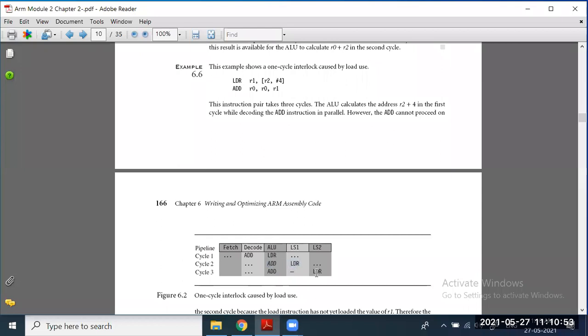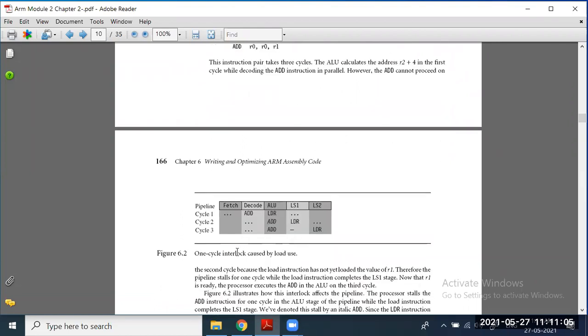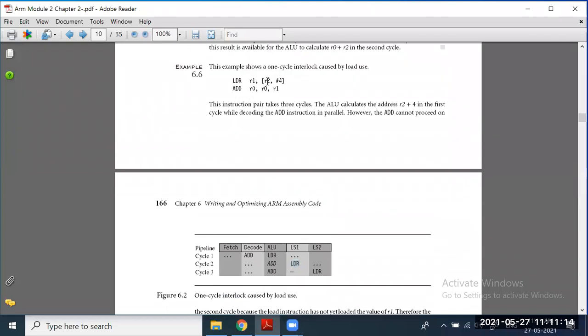See, this LDR has moved to this stage, but the add should come out, and still it is in the ALU, which means there is a 1 cycle interlock. There is a 1 cycle interlock caused by this load instruction, because of some calculation of the address. Clear? Now why are 3 cycles needed for these 2 instructions?